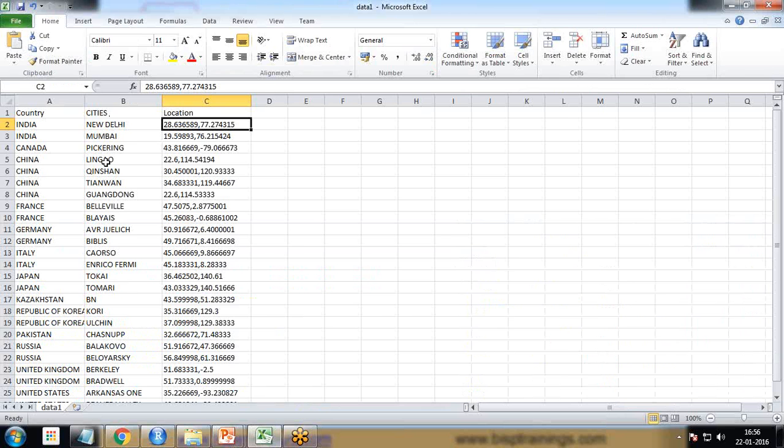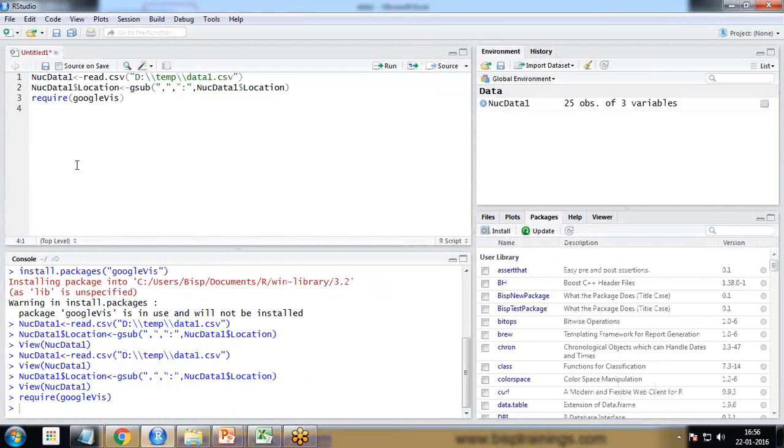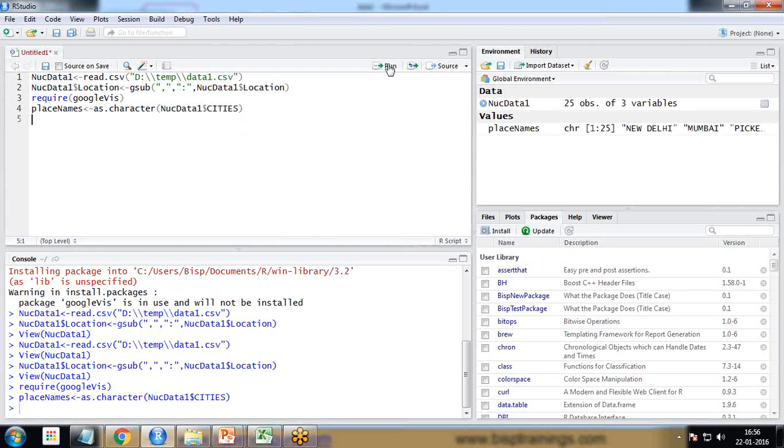So I write here place names and as dot character, and it will extract the NUC data one dollar cities. And so in this place names we have New Delhi, Mumbai, and all the cities.